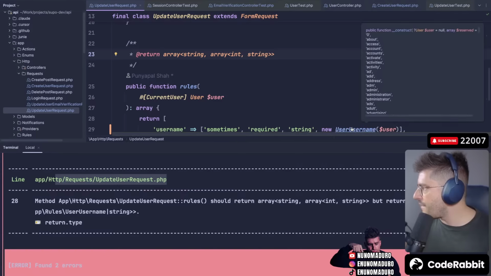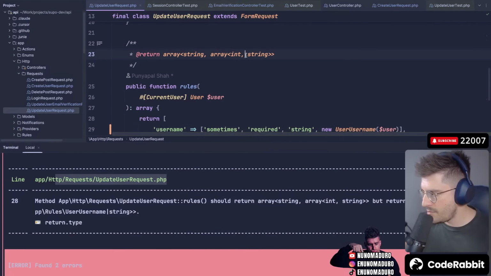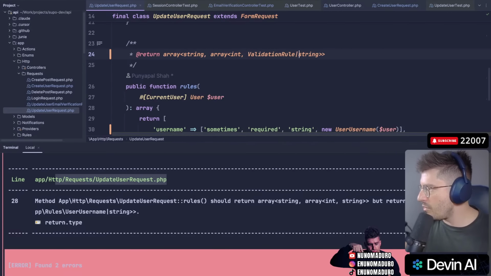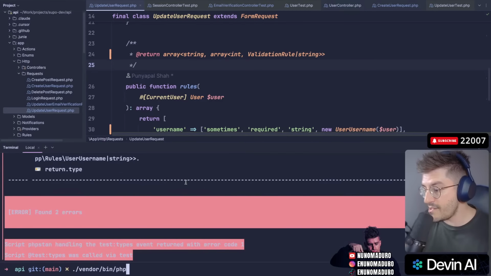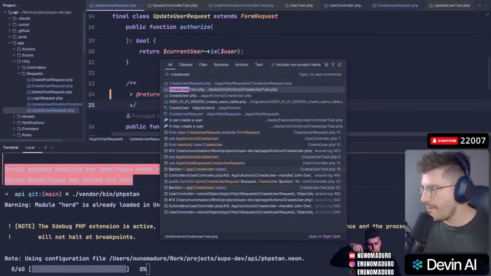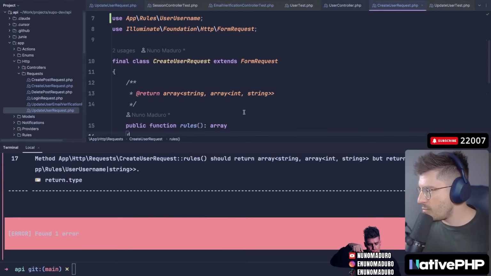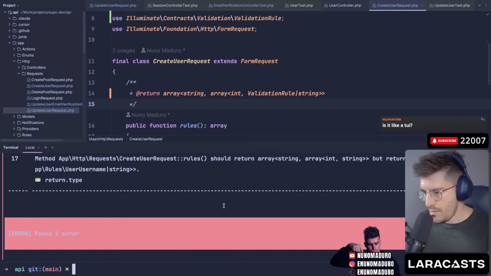This needs to be updated because now we are also returning a validation rule. So this will return a validation rule or a string. And now it should be good. So it's the same thing on the create user request, by the way. So this will also potentially return a validation rule, a contract from Laravel. And now it's good.